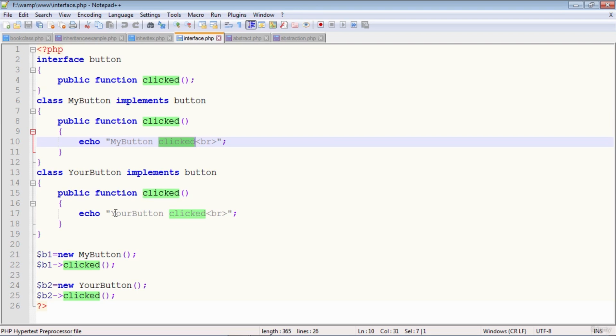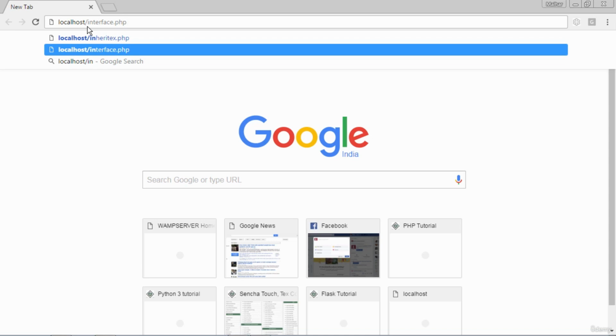As far as this program is concerned, B1 clicked should print my button clicked, B2 clicked should print your button clicked. So let us see the output of this program. In the browser, I am giving the URL as localhost interface.php. I should see the two echo messages: my button clicked, which is the output of the my button class calling the clicked function, and your button clicked, the output of the your button class calling the clicked function. So that's how the interface is implemented by the derived classes.